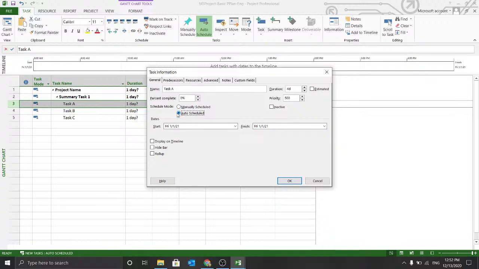The scheduling mode is auto scheduled, and inactive means that if you mark this, the task that you're working on will not be considered in the eventual project scheduling date. So it will skip this task whenever it's scheduling or calculating the project. I'll uncheck this again. It's showing me the start and end date. It will auto schedule this once I click OK, so I'll leave it at that.